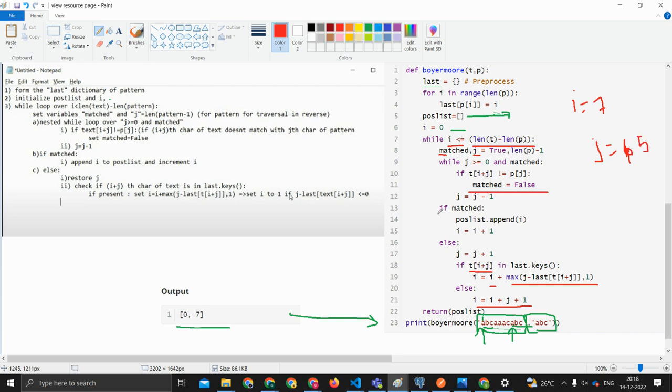Okay. And then what do you do? Does it go inside of this? No, so you go to the else part, and what is happening here? You're increasing it by 1, which is going to be 6 again.